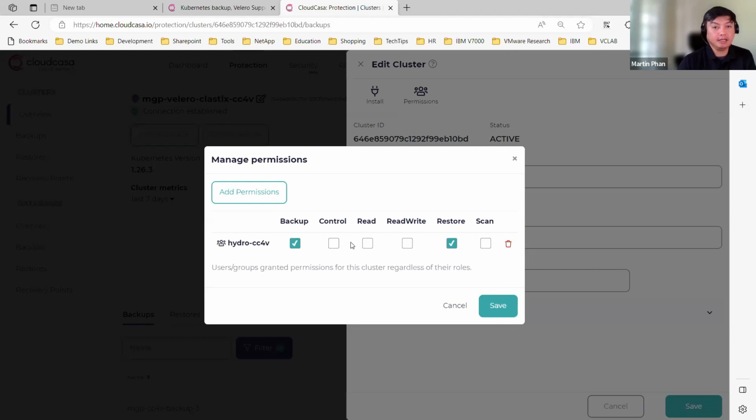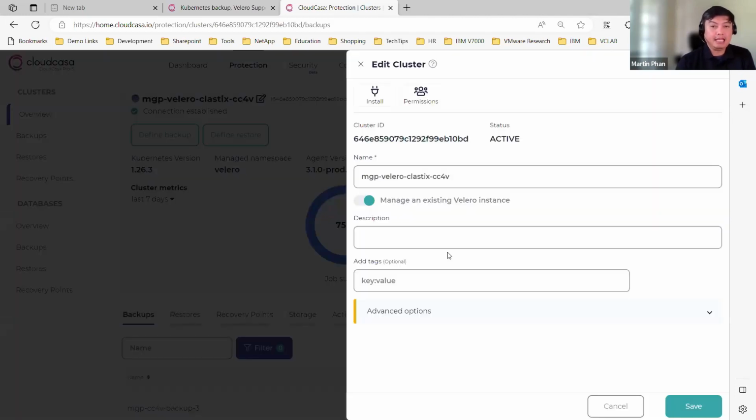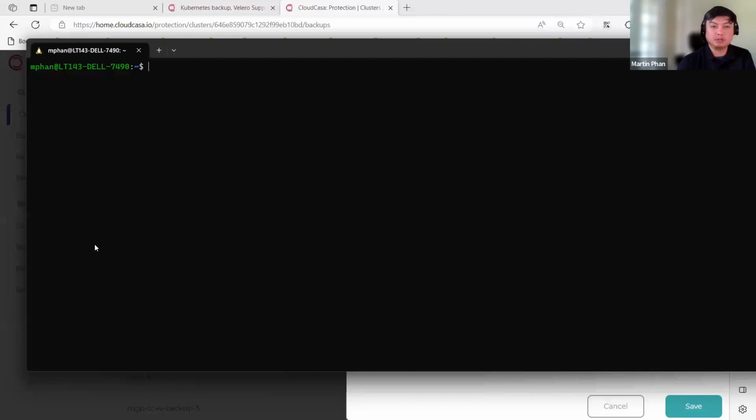So this user group has backup and restore resources. I can also provide read and write resources. I can continue to add permissions for specific users and user groups into this cluster. And now that I have those permissions, those resources, now I want to integrate with Capsule.